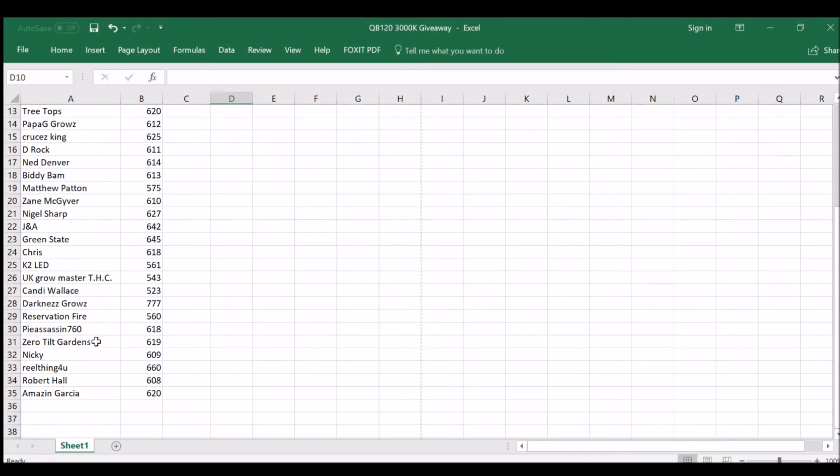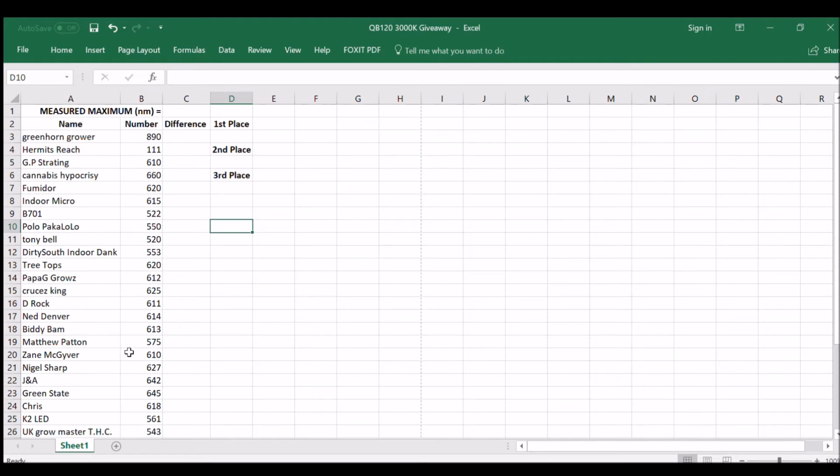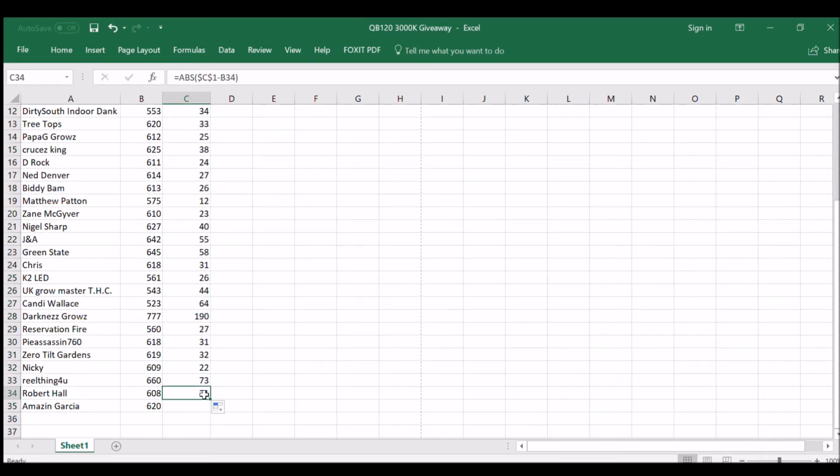I put in all of the entries, last one being Amazing Garcia, who just got in barely in the nick of time. And I made this little template, so let's enter in the value that we measured, which was 587. Here I'm going to calculate the difference between that and the number you guys picked, and so we don't get any negative values, I'm going to use an absolute value, and we're going to do the measured minus the picked, and to make things easier, we're going to put a couple of dollar signs here to lock that value in. And there we go. I should be able to drag this all the way down. And let's just check 620 minus 33.